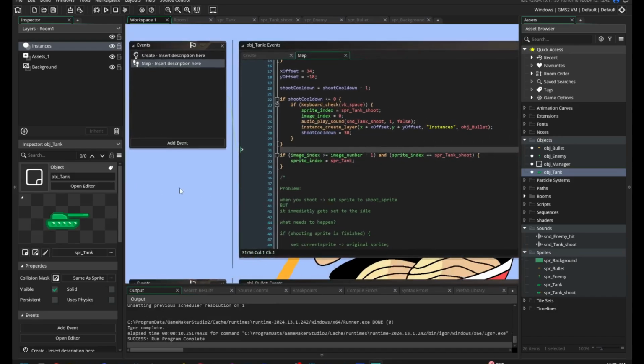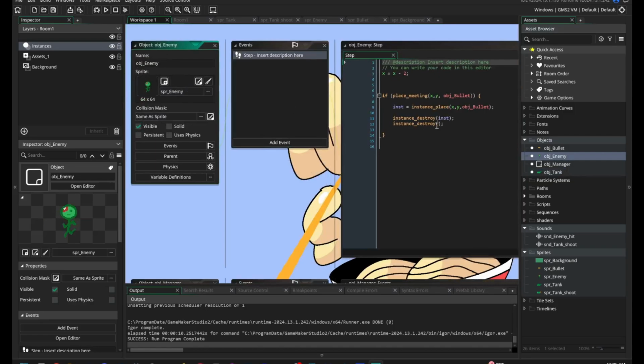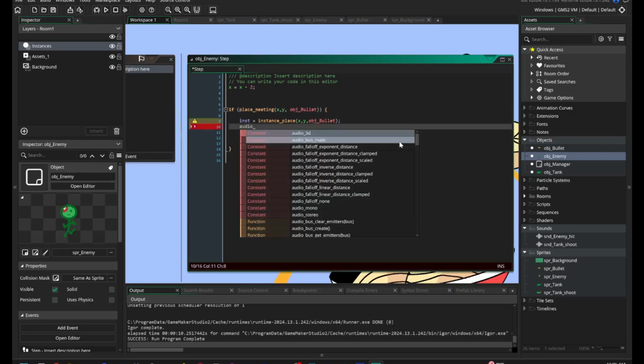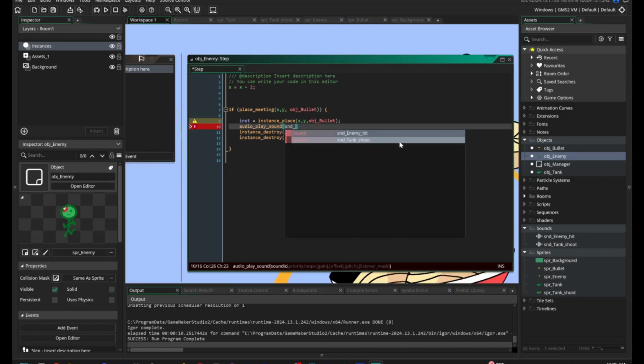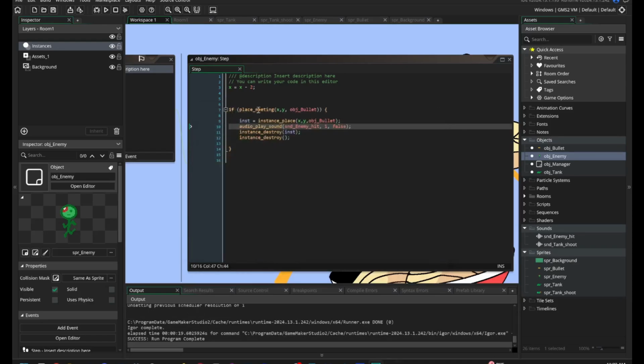Now the next step is to make the enemies make a sound when they die. So we're just gonna go to our enemy, and when it gets destroyed, or the event that it gets destroyed in, which is the place-beating bullet, we are gonna play the audio of the enemy dying. The sound we're gonna play is the enemy hits sound, and priority we'll just put a 1 as always, and do not loop. And that's pretty much it. That's basically what sounds are.